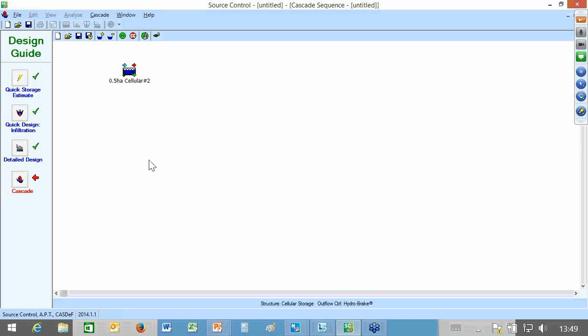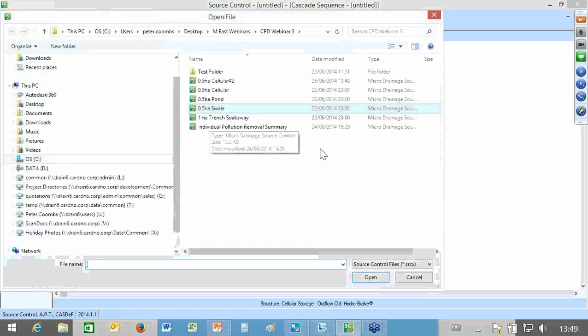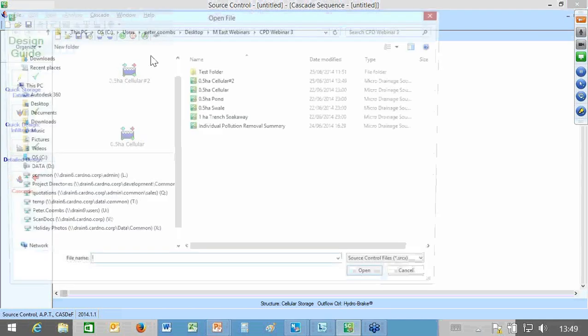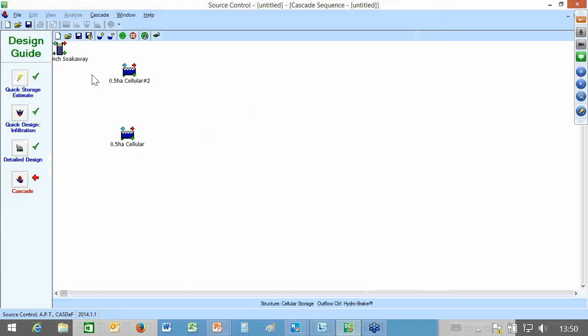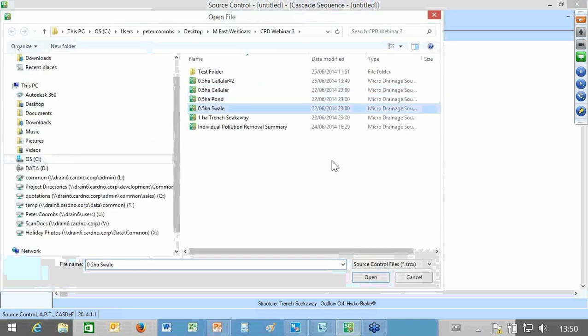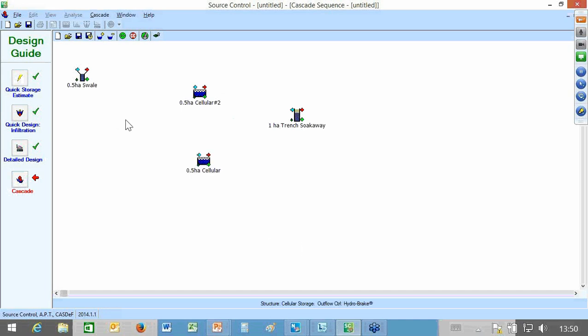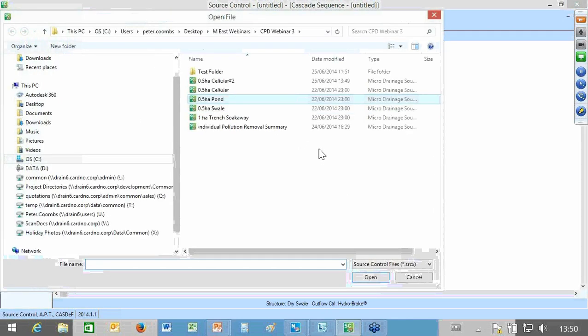I did want to show you something else before I did this really, but not to worry. Let me add in some more. Maybe there's another cellular storage structure that we were working with for another area. Let us add in a trench soakaway there. So maybe the cellular storage could be linking into the trench soakaway. Let's add in the swale and maybe put that at the head of the system. I'm just going to scope out with these little icons on plan what would be happening across our site. And then finally let me add in a pond, for example.